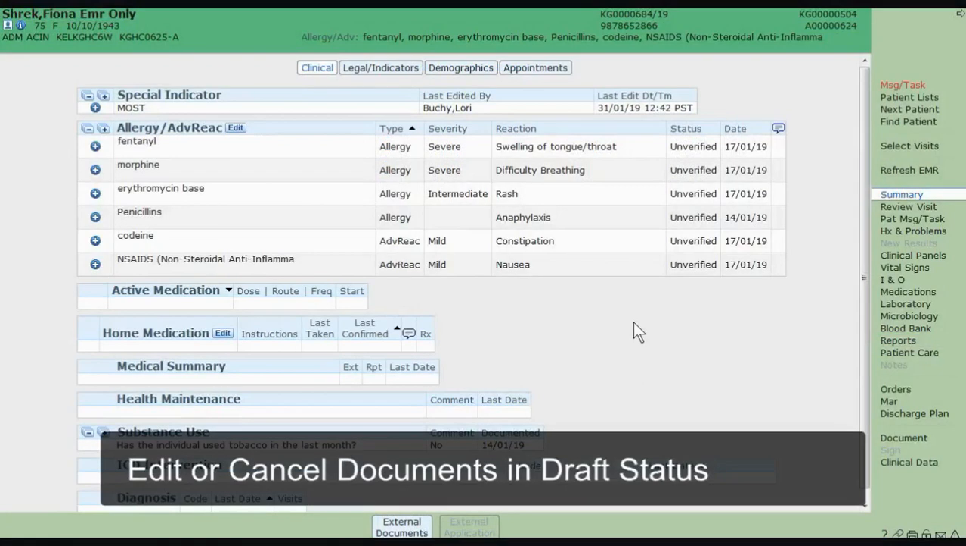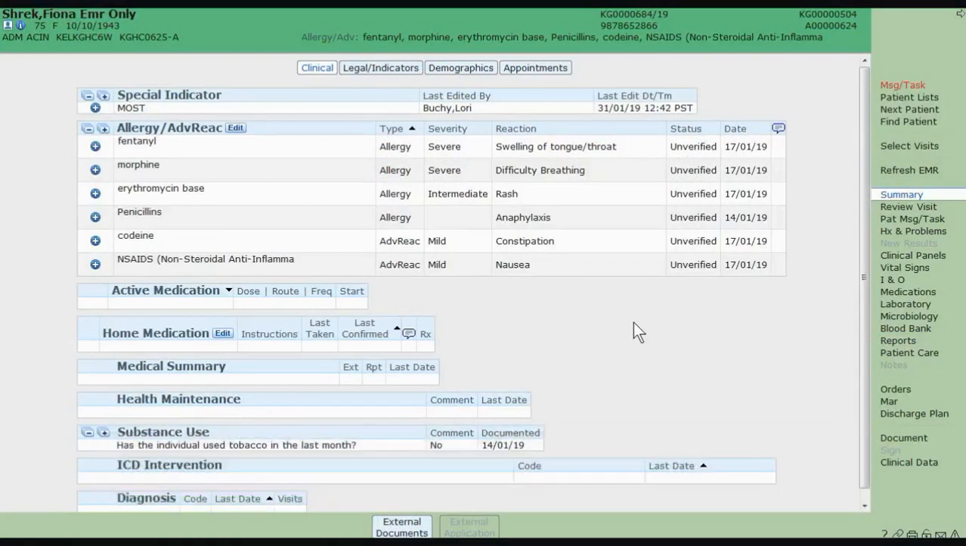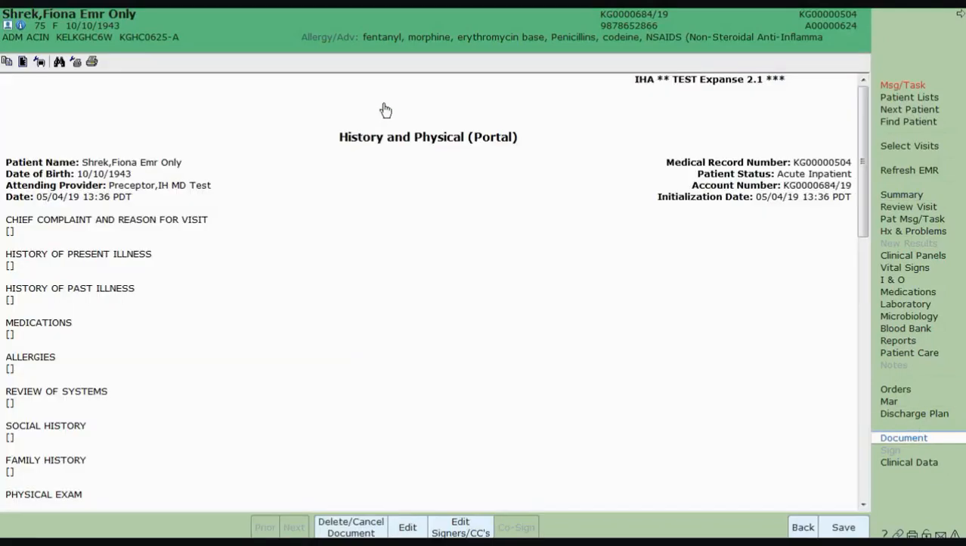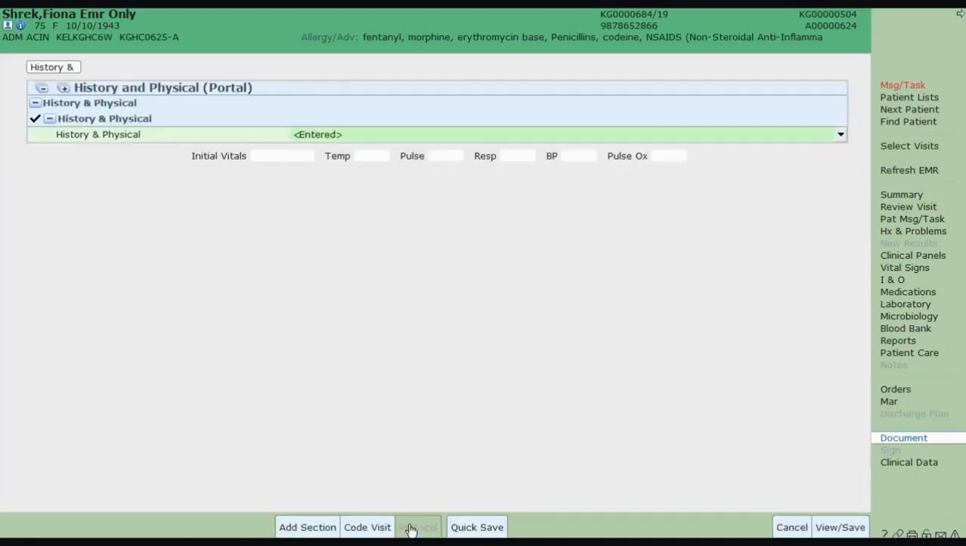To edit a document in draft status, go to the Documents panel. The list of documents will display. Select the document that you would like to edit. Click Edit at the bottom of the screen. Make any required changes. Once you are finished, click View Save to view and save the document.